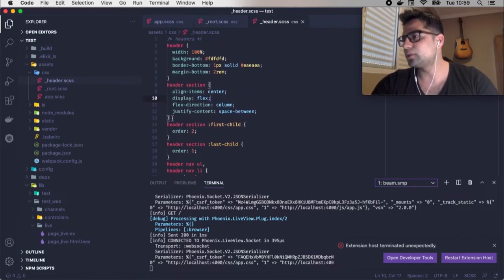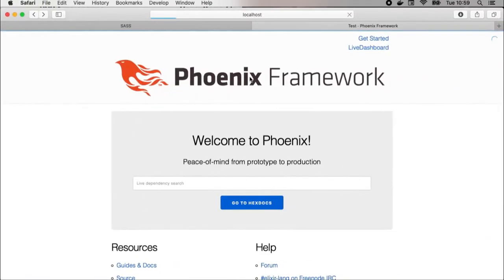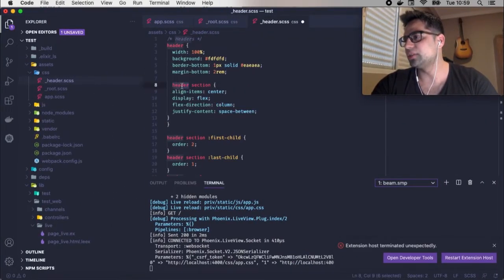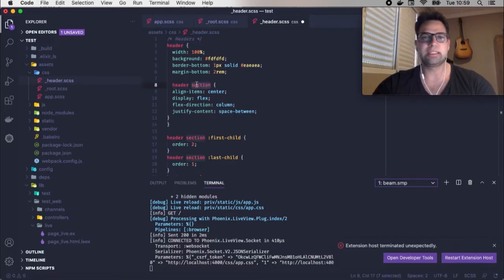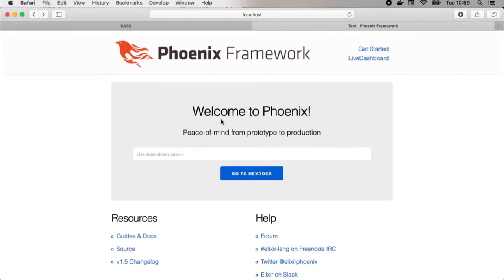The first thing we are going to do is cut the section, and then we can put section here, because section is inside the header. We are saying that section is inside the header, so it's okay to use this. And now everything is working again.